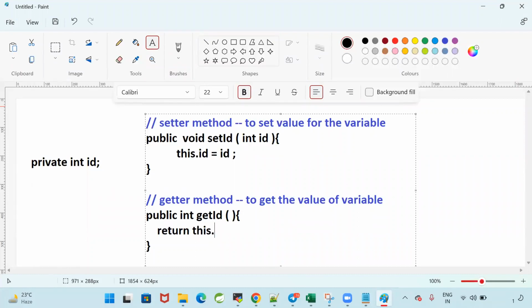Return this.id. What is the meaning of this? It is used to represent the current class or current object copy of the variable. Are they modifying my value? They are just setting the data and getting the data.